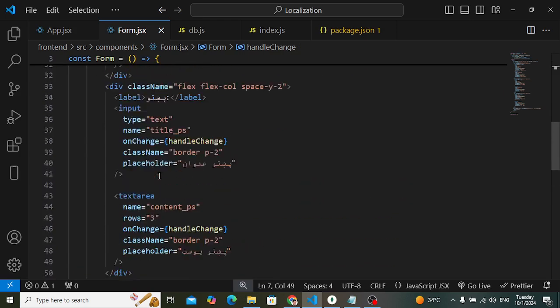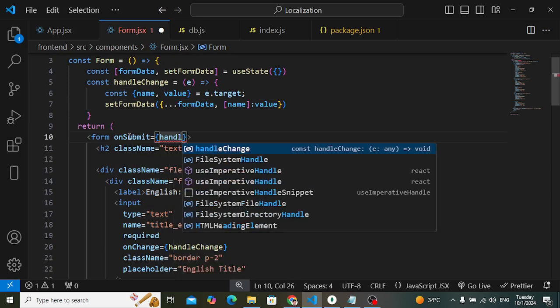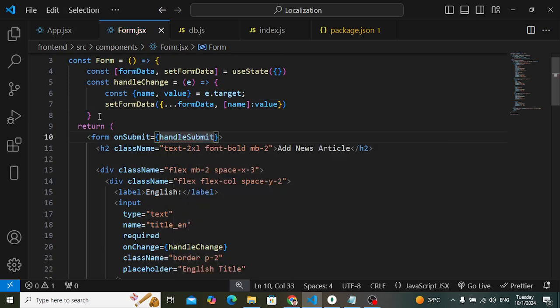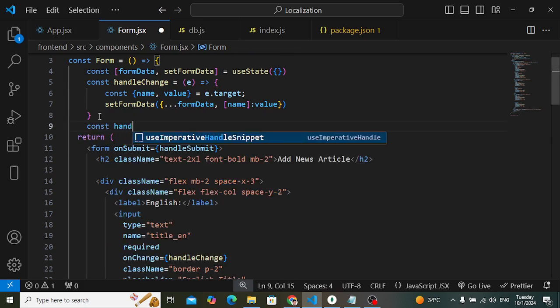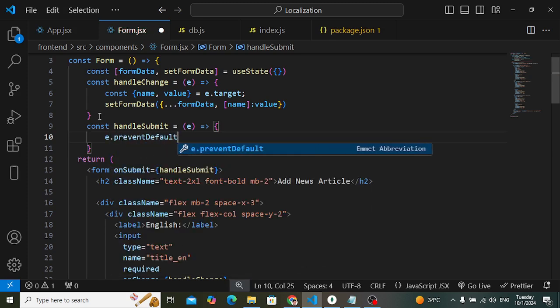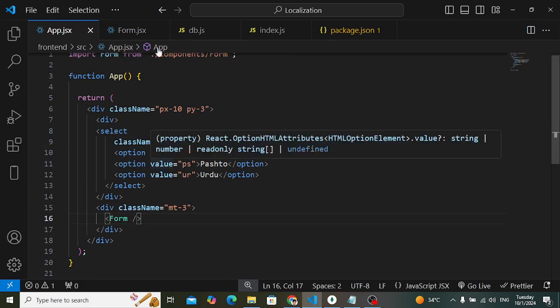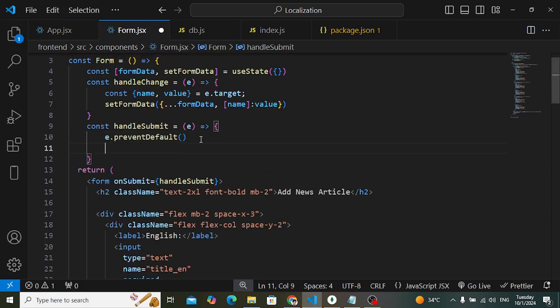Now whenever we press the submit button, let's call a function. We'll call the handleSubmit function. Let's create that function. Dot preventDefault, to prevent the default submission. Now where we can pass this data, so I will create a function in app.jsx. Through app.jsx I will pass the data to the server side, to store data inside the database.